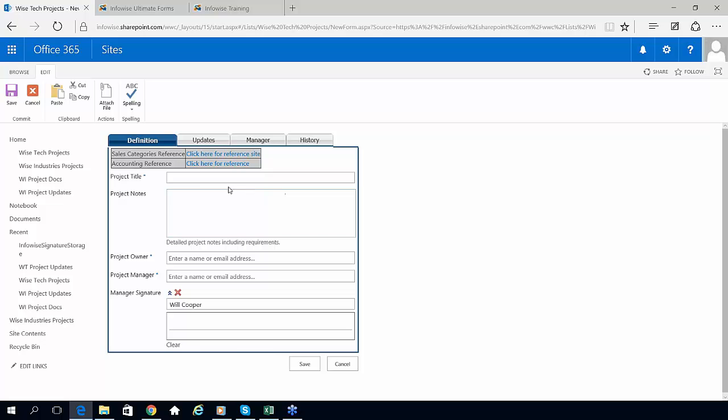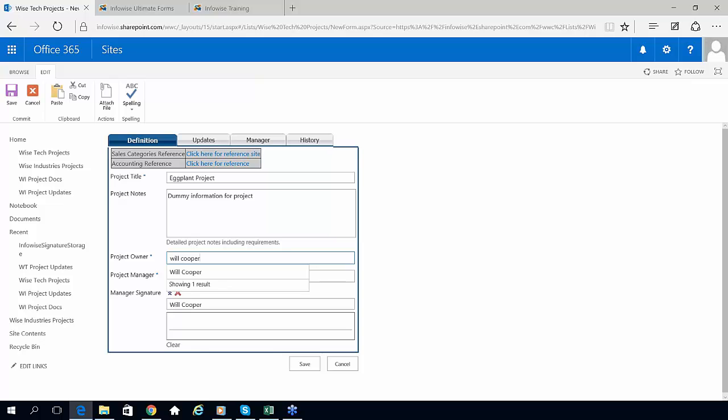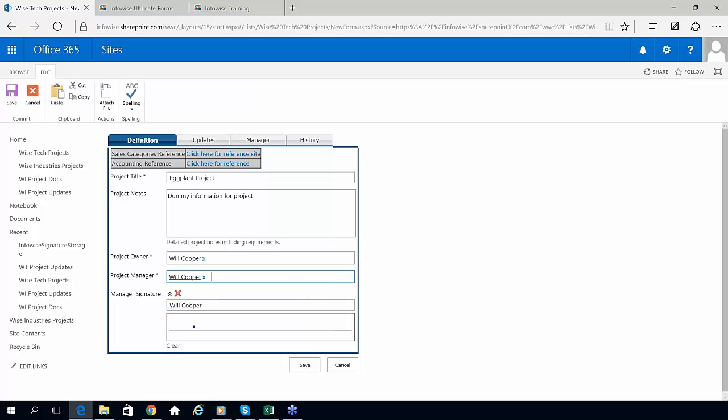So we just have some basic information, so I'm just going to type in some dummy text for this. I like to put in foods for projects. It's always good to have a little fun with this, because SharePoint isn't always the most exciting thing in the world. So let's do this. And I'm just going to use my own name for these fields. And then down here is something a little bit unique. There's an Infowise signature field. I'm just going to put a scribble in there.